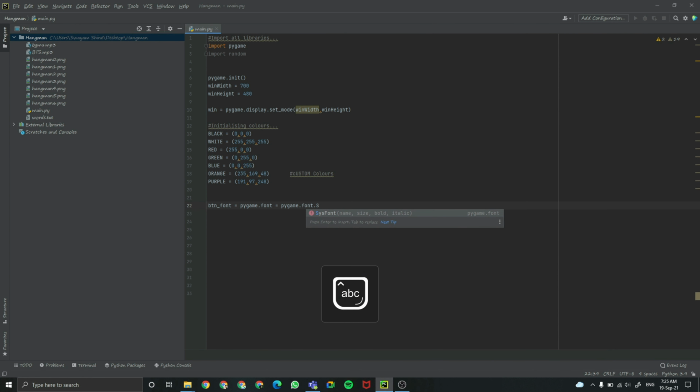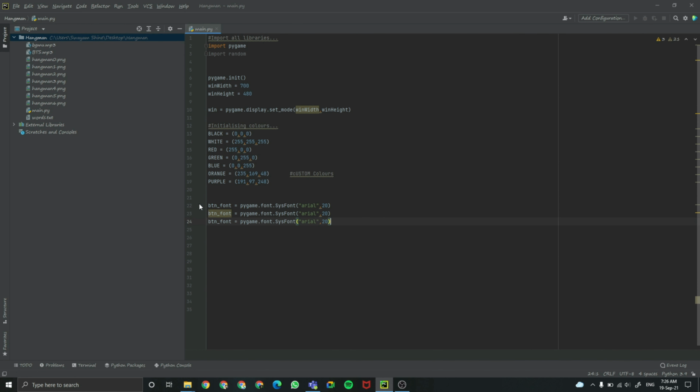Now we'll initialize the fonts that we are going to use. For the button, I want an Arial font of size 20. Similarly, I'll copy it, paste it, and name it guess font. That is the font we are going to use for the word below, and the lost font, that is for the screen that comes when we win or lose.